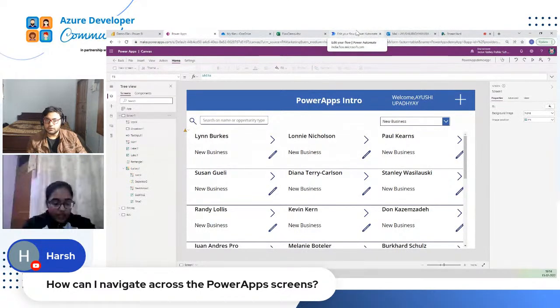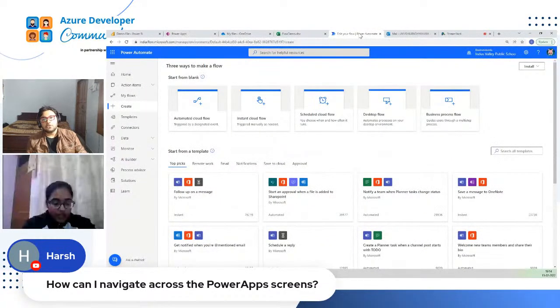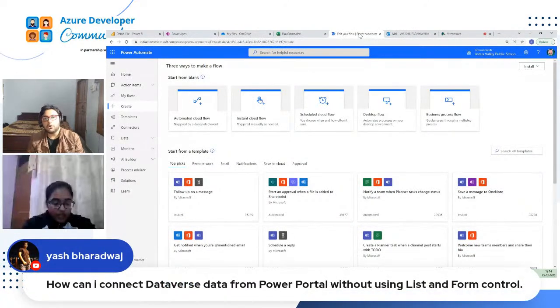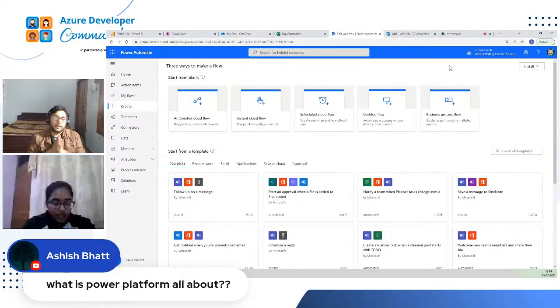Okay. Next question. The next question is by Ashish Bhatt. What is Power Platform all about? Okay. So Power Platform is basically a low code or no code environment. Let's forget everything. What does an organization want? Organizations want that whatever apps are going to get created, they get created very quickly without much manual effort, or you want to create automation flows, like whatever information you get on your email gets applied to the SharePoint list.